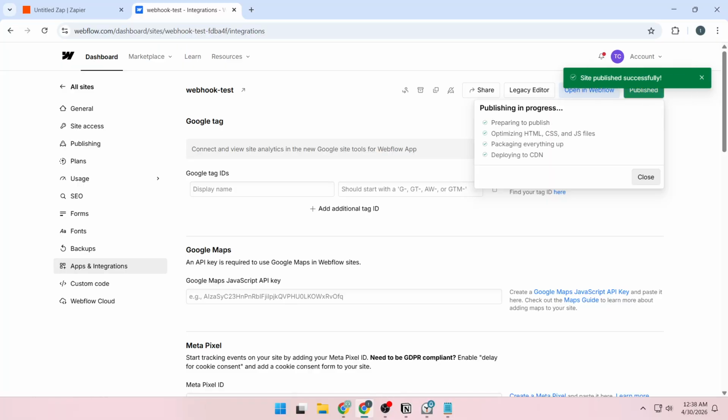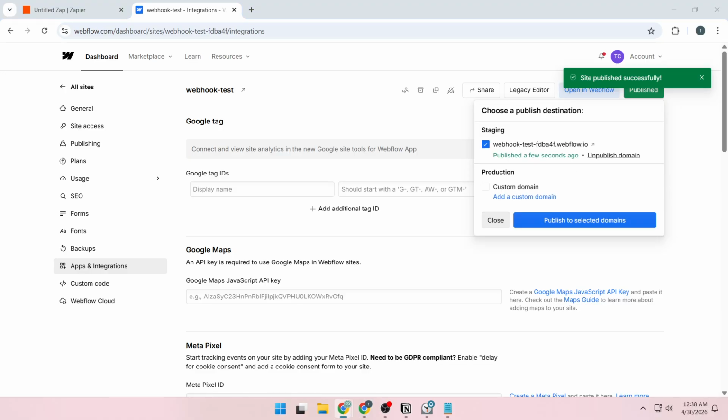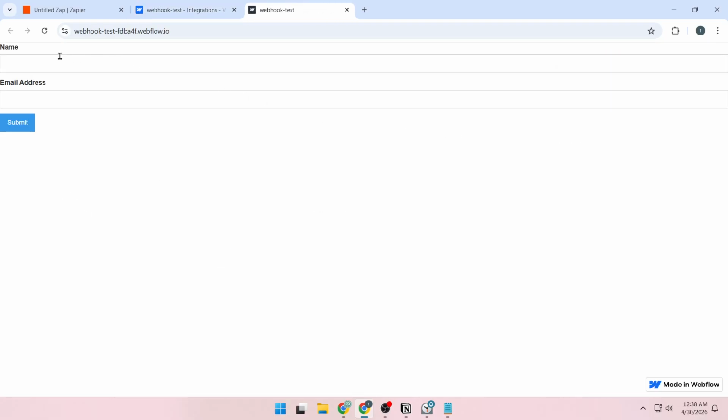Once that completes, open your published site in a new tab by clicking the arrow. On the live site, find the form you want to test. Click into the name field and enter a name. Then click into the email field and enter your email address. After both fields are filled in, click Submit. Watch the form and confirm that it shows its success message. That confirms the form submission went through and the webhook should have been sent to Zapier.